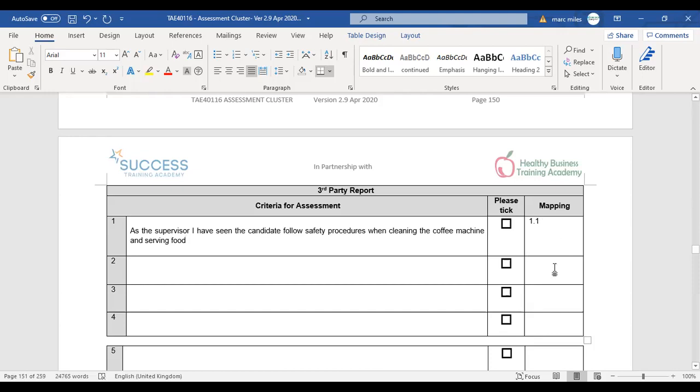And we could create statements such as, as supervisor, I've seen the candidate be involved in a safety induction. I've seen the candidate follow safety procedures when mopping up a spill. I've seen the candidate put out the safety sign. I have seen the candidate fill out a safety report. Whatever it might be.